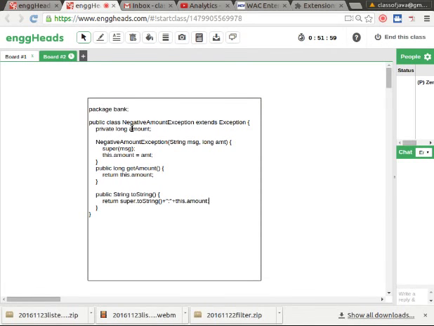Just extend from Exception. Here we have added an attribute. Normally people may not even be adding attributes. You may not even add an attribute. That's it, have the same message. Just pass on the message, just do super. That is creating the exception class, a custom exception class. How to create.